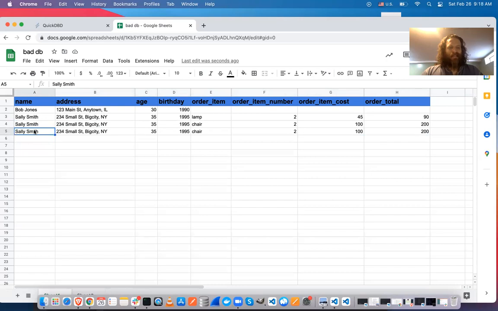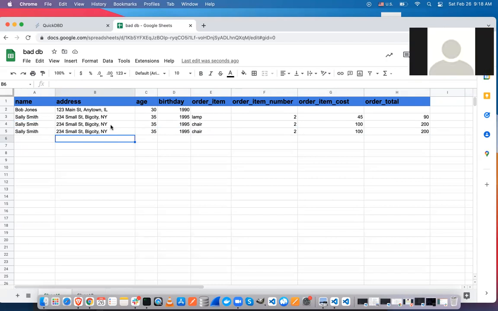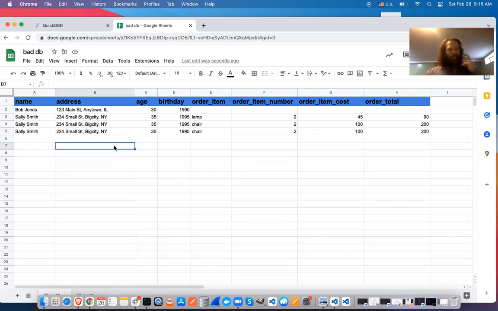Let's just say we happen to have another Sally Smith who happens to have the same address and the same age and birthday, and happens to order the same thing. So do we have two? Is this just a duplicate record, or do we actually have 2 different orders here? And how would you know? You wouldn't on this one. It would be difficult to tell just by looking at this. You could call up Sally Smith and ask her, or maybe she has a twin sister with the same name or whatever.